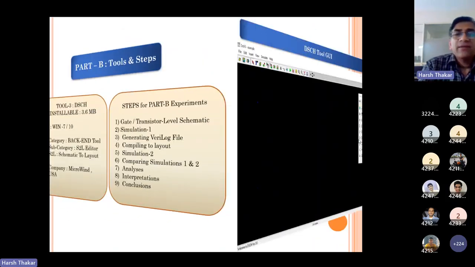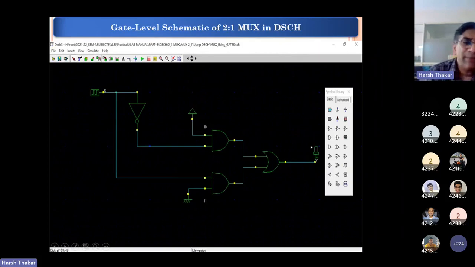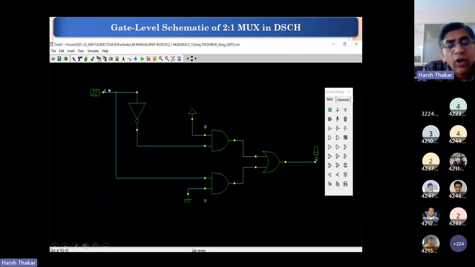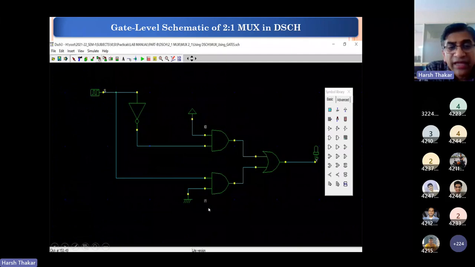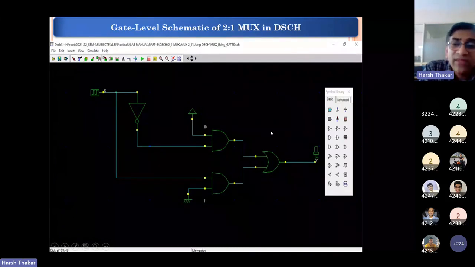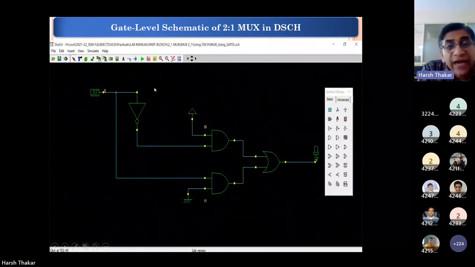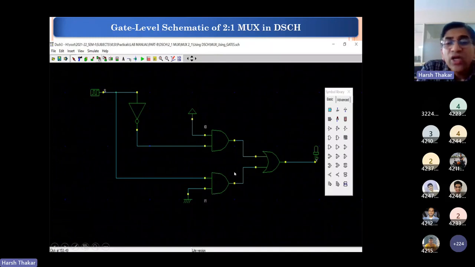Okay, so we can see here, this is the UI of DSCH. Here I have made a multiplexer. This is my input I0. I0 is logically ANDed with the complement of the select line S, so this is I0 ANDed with S bar. The second AND gate is doing an ANDing between the input I1 and S. So basically the first AND gate is generating I0 dot S bar, the second AND gate is generating I1 dot S, and this OR gate is doing the sum of products. So this is a SOP circuit, sum of product circuit. That means this particular gate level schematic is nothing but a 2:1 multiplexer.